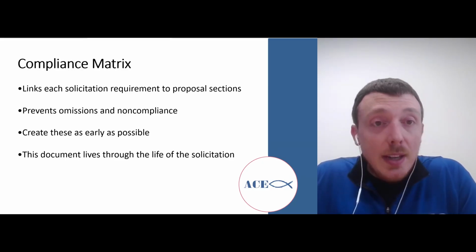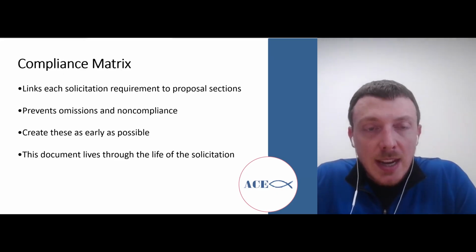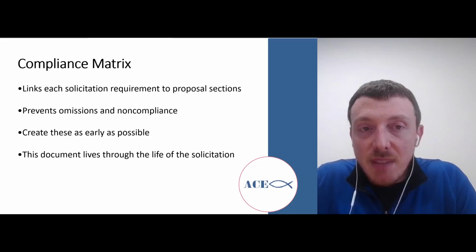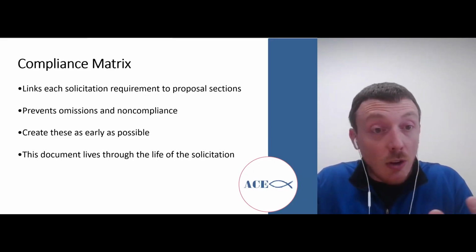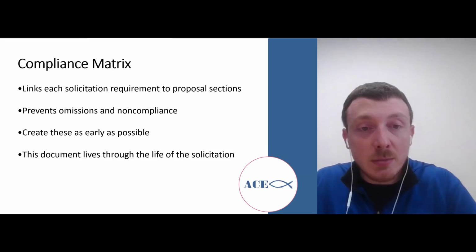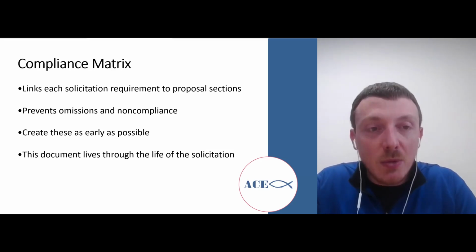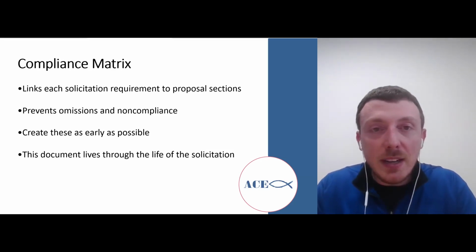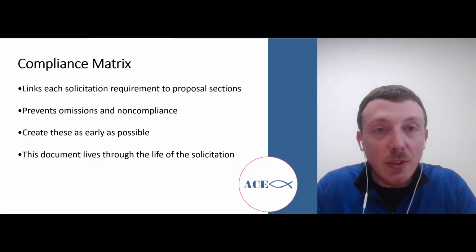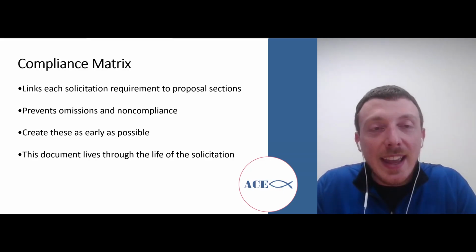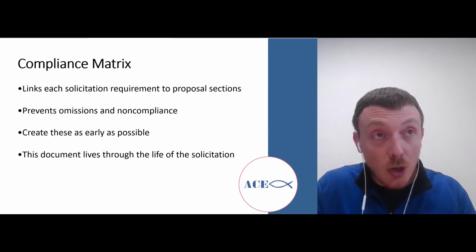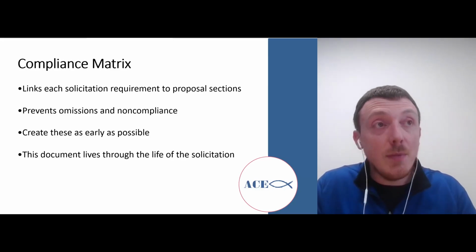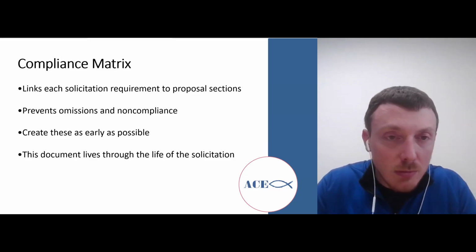Well, easily put, it links each solicitation requirement to the proposal section. It prevents omissions and noncompliance. It creates an overall framework for you to follow as early as possible. And it's a living, breathing document. Those are the four big takeaways for what a compliance matrix is. Again, these are going to look different if it's not already provided for you in that solicitation package. You're going to have to develop one of these, and we're going to get into that.